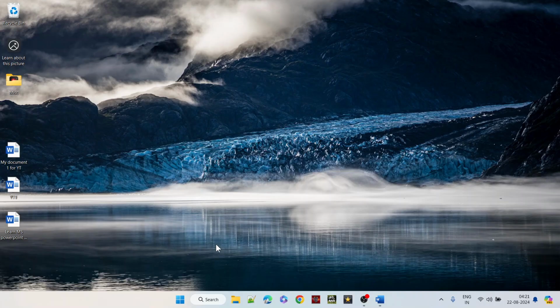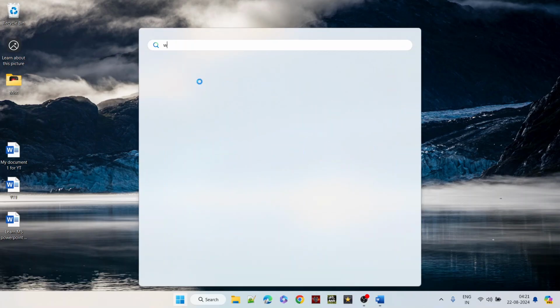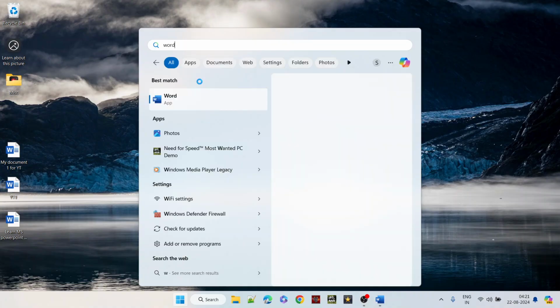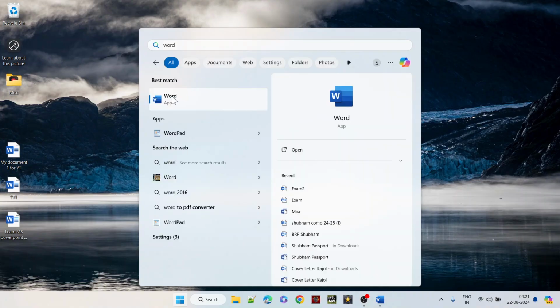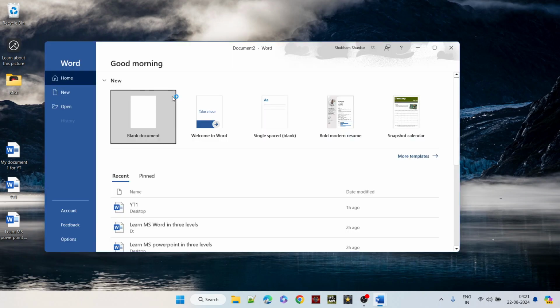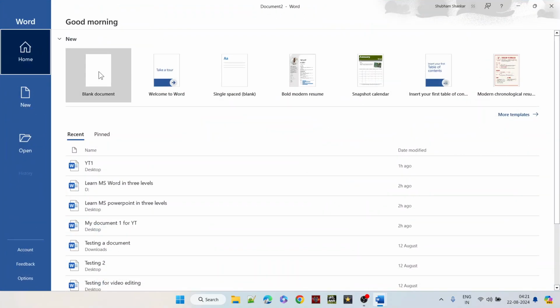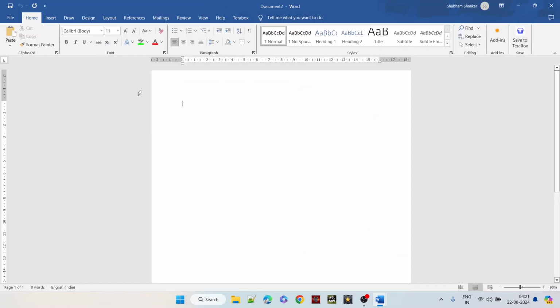In order to learn how to open Microsoft Word, click on Start, type Word here. Once you get the Word app, click on it. These are some of the templates that are available on Microsoft Word, but don't worry. For now, press on blank document. Once you press on blank document, this is your home page for Microsoft Word.